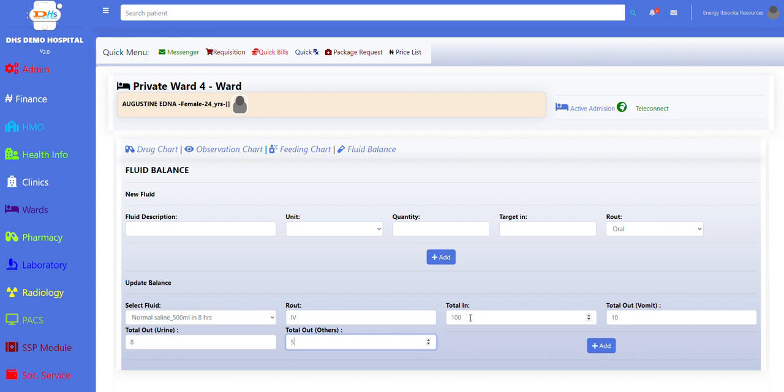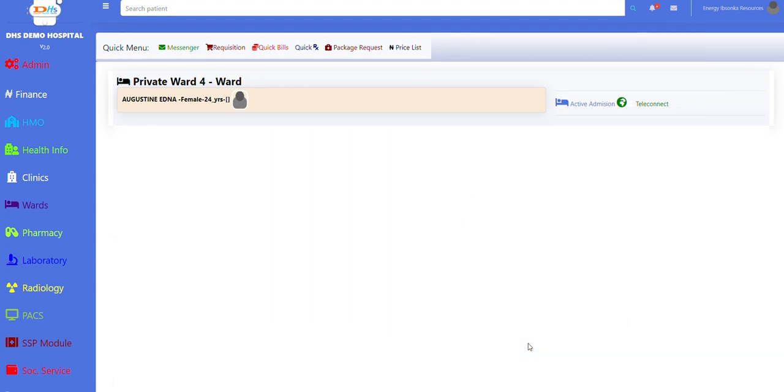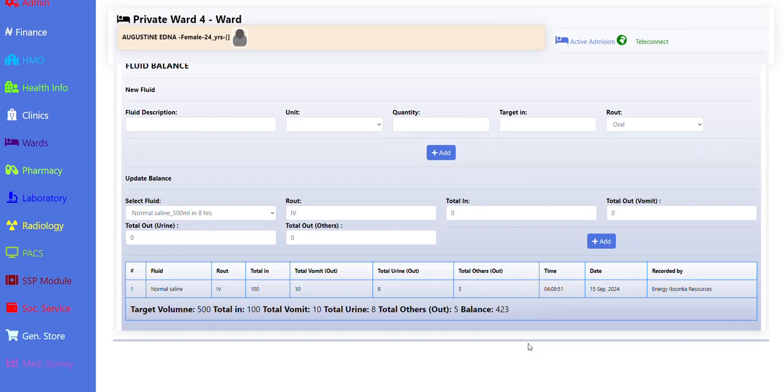So if there is such, I can indicate it. For instance, as you can see, I put 5, indicating that I have administered 100 mils, lost 10 through vomit, lost 8 through urine, and lost 5 for any other reason. If you add up, we end up having 23 that were lost out of the 100 mils administered. So let me just click on add and see the result. As I click on add, this is what we have.